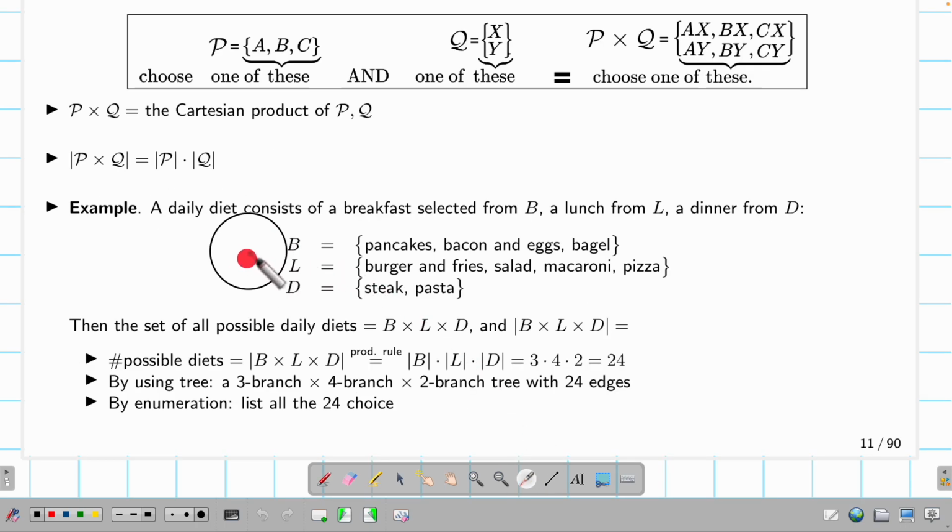So here's a very simple example. Suppose you have breakfast: pancake, bacon, egg, bagel. Lunch is burger, fries, salad, macaroni, pizza. Dinner is steak, pasta. So how many daily diets of B, L, D can you have? Basically it's B times L times D. If you want to list out all the possibilities, you have to write a very big set, which I'm not going to do. But if you use the product rule with Cartesian product, it's the size of set B, set L, set D, which is 3 times 4 times 2.